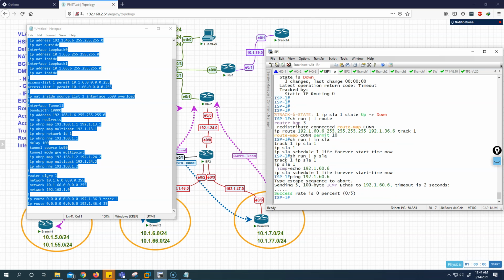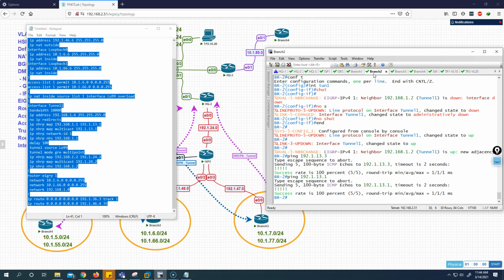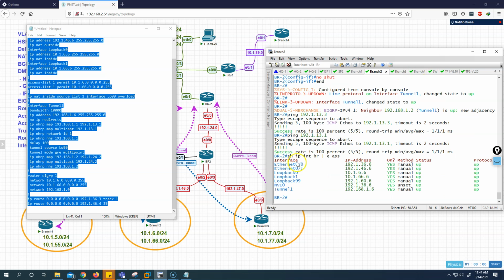That is the problem. So is 36.6 down or up? Let's see if I have made some issue here. Show IP interface brief exclude assign. So this is live troubleshooting. So we are doing Ethernet 0. So this is up, this is up, and this is up. So everything is fine here.